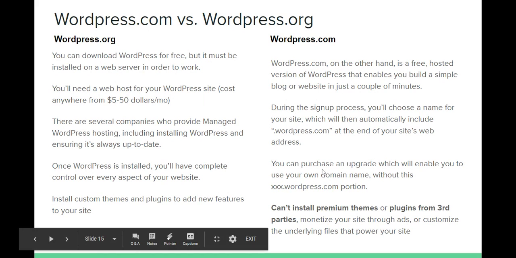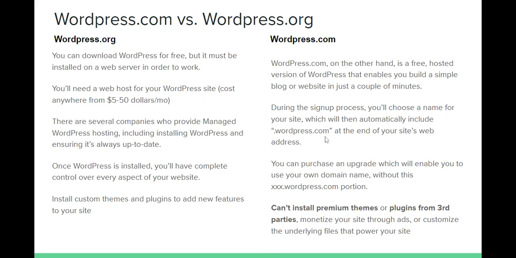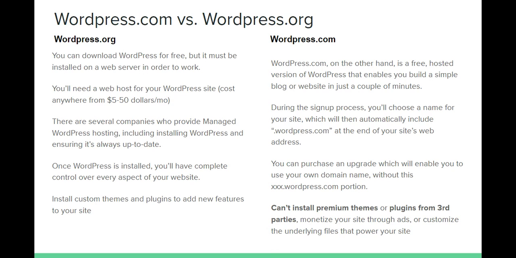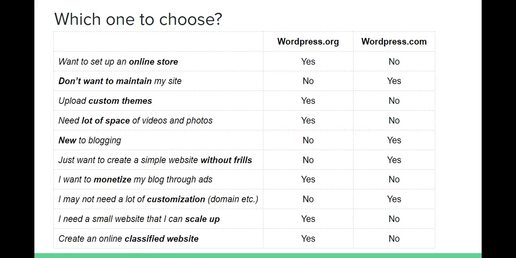If you sign up for a free version by creating an account on WordPress.com, you will get a website like abc.wordpress.com. Again, in the free version, you can't install premium themes or plugins from third party websites, or even monetize your website through ads. So, let's say you get a lot of traffic onto your website and you say, hey, look, I want to run ads on my website and monetize my website. You won't be able to do it.